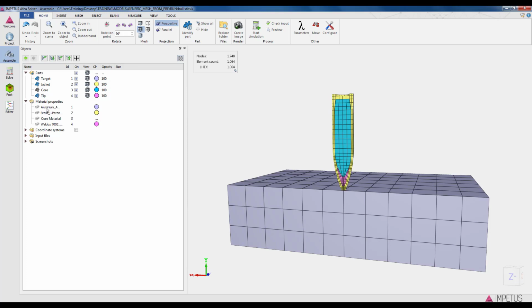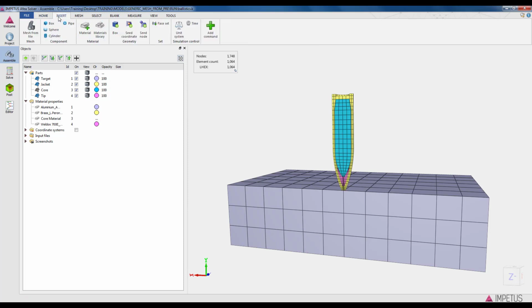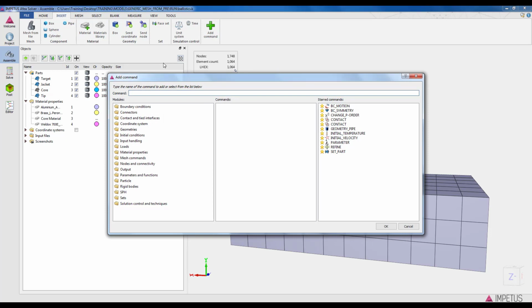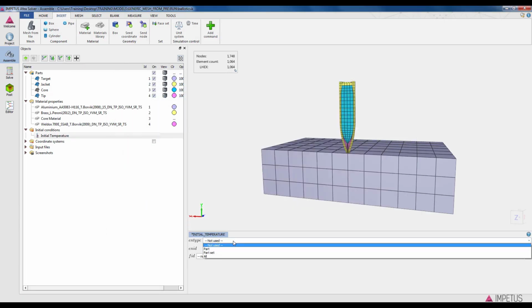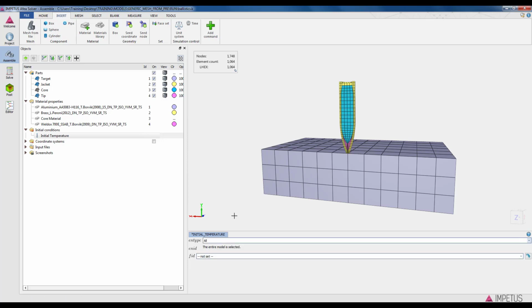These materials here were temperature dependent, so let's just go in and assign an initial temperature. Again, in insert, I add a command. This is then all the commands that we can work with. Then we have initial conditions, and you can see here that I have starred some of them. That means they'll come up immediately when I go into the add command menu. So it makes it easier because there are a lot of these that are the same that you have to build for each model. Entity type, let's do it for everything.